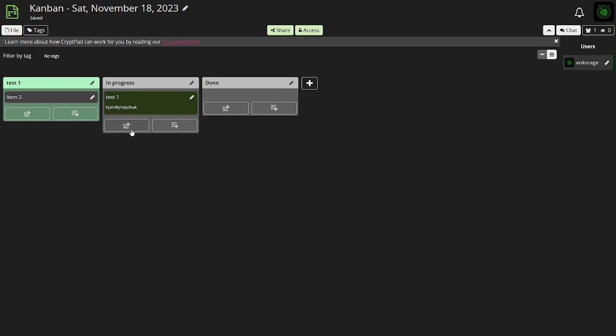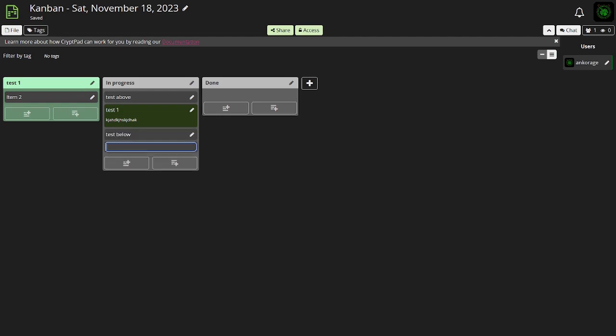And then you've got a couple of buttons here. This is a create new card. So basically here, you're adding a new one and it'll appear above. This one here is going to add a new one and appear below. So if I click on that one, there's that one, above, like that. If I click this one, there's one below. Just below, like that.